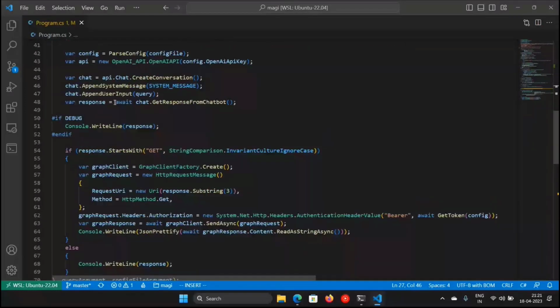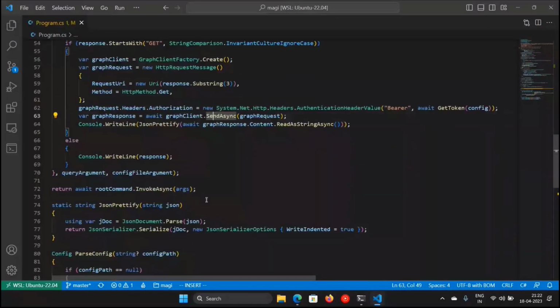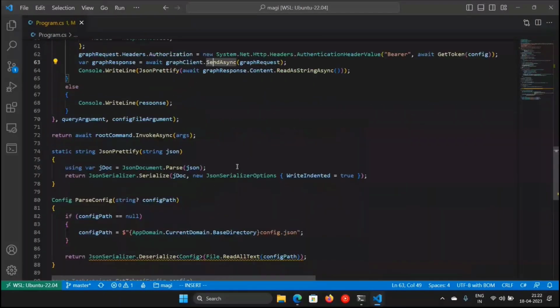So what happens is, after I hit the ChatGPT API with the user's query and it returns the HTTP request, I pass the response, sorry, and then I create a Graph client and make the HTTP request message. So I check the response, and then I create a Graph request. I do authorization, and I simply send the HTTP request. I get a response. I print it in a pretty manner, and I show it to the user. And yeah, that's the magic behind Magi.